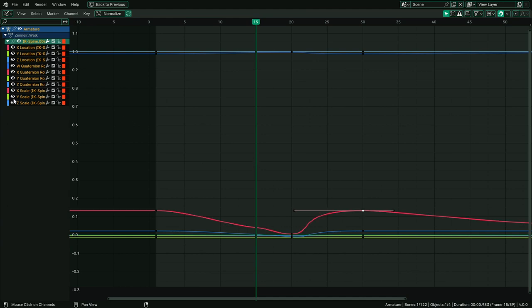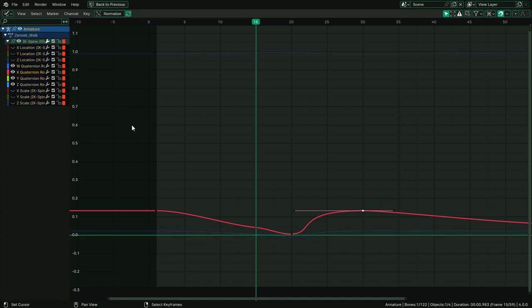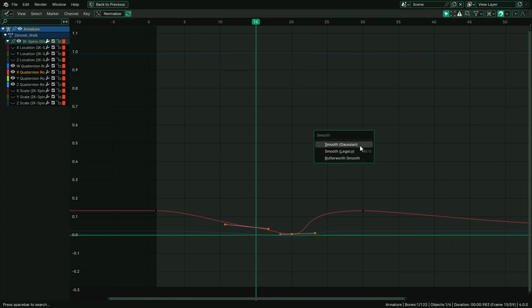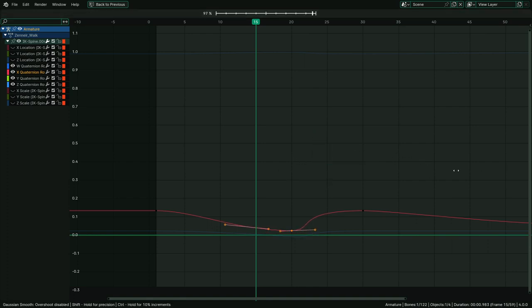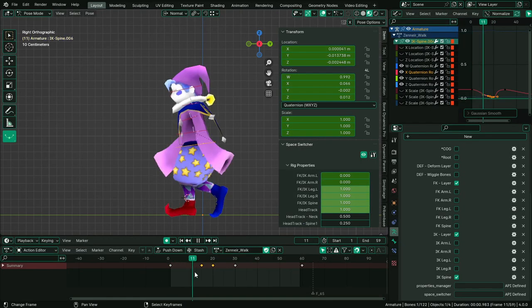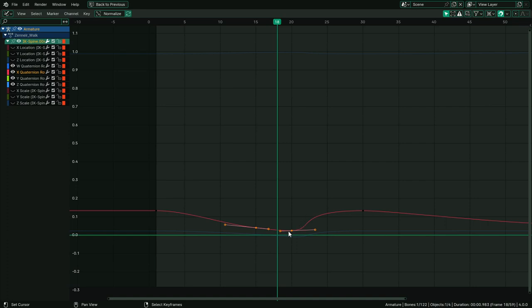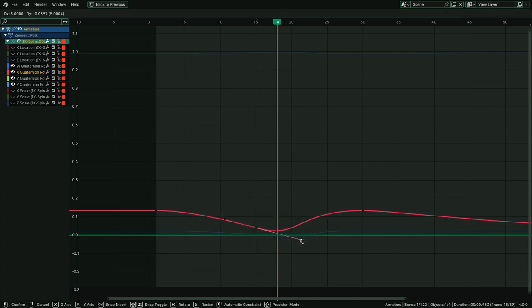Not the location. I don't care about the location in the first place. Not the scale. So it's the X quaternion. I see. Let's try Alt S. Yeah, Butterworth. Sure. That does nothing. Okay, that might help. Just delete that. Instead, drag that out. There we go.